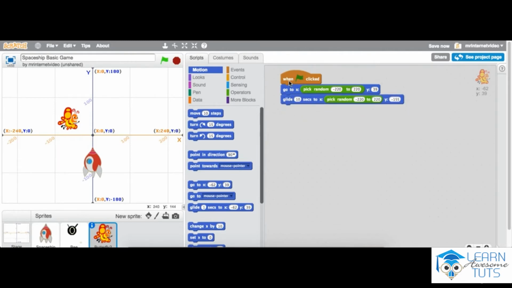And just to clarify, when the green flag is touched, you go to X, it picks a random minus 220 to 220 this side of X, and Y of 39. So it's always going to be around here. That's how we set it. But now that we've added in glide, as soon as he is around here somewhere, he's going to come down, and he's going to be somewhere down the bottom, because we've got Y of minus 155 between here and there. So it just makes it a little interesting.